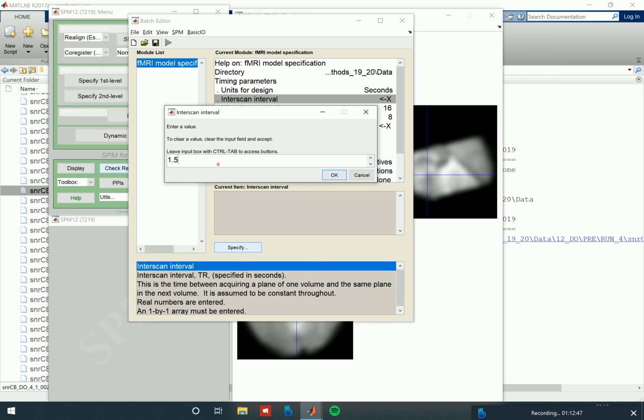Remember the term TR from last week? So what is TR? Repetition time. Yeah, it's the repetition time. And what does it measure? Yeah, so it's the time between two excitation pulses, and because this is EPI data, one excitation pulse refers to the acquisition of one entire 3D volume. So this is basically the sampling unit of the data.